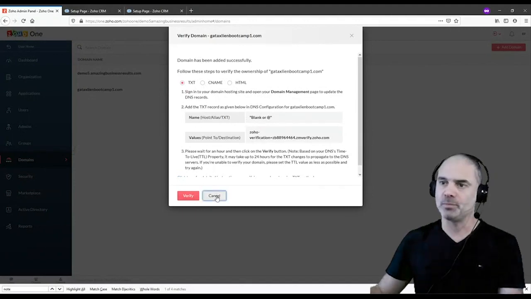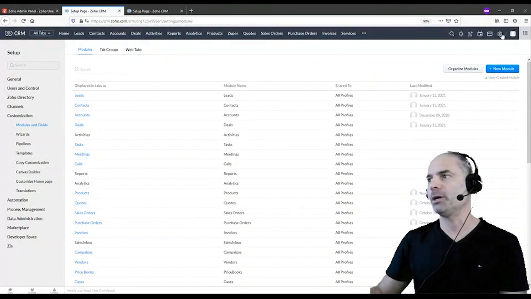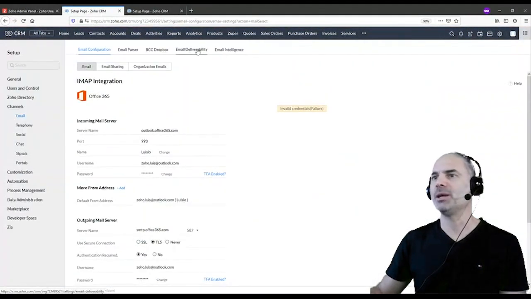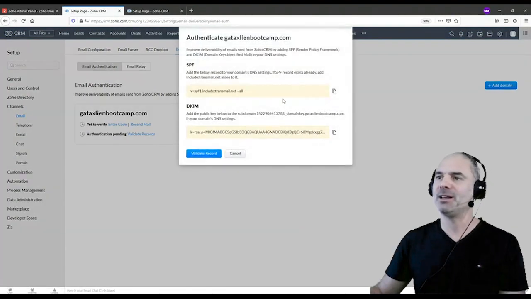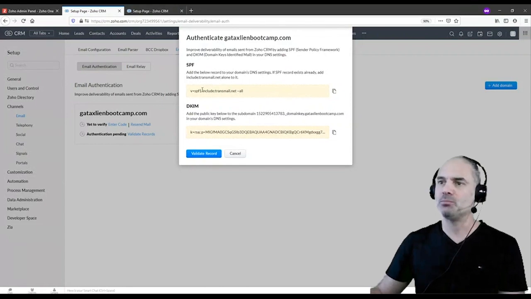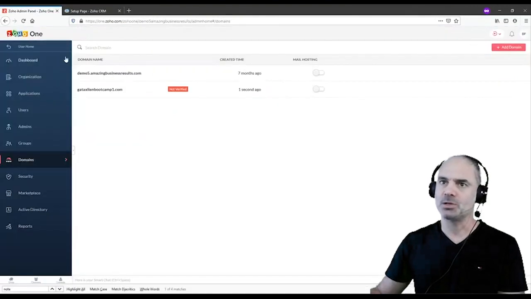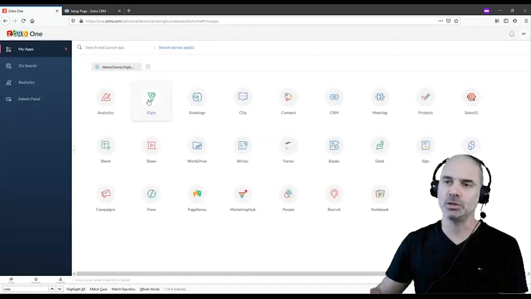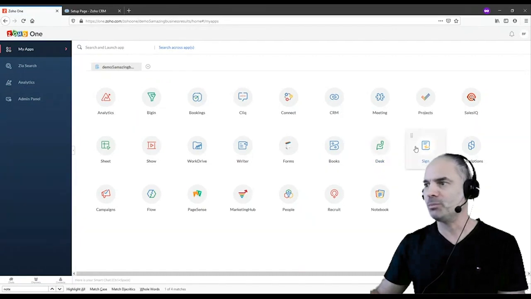So this is one. The second one will be going to your CRM, going to the settings, going to email deliverability, and configuring here the validate records, both the SPF and the DKIM. Okay, not optional. Next, let's go to the next application, because there are a few. If you do it only on two, it will not really help you. The next one will be Zoho Sign.